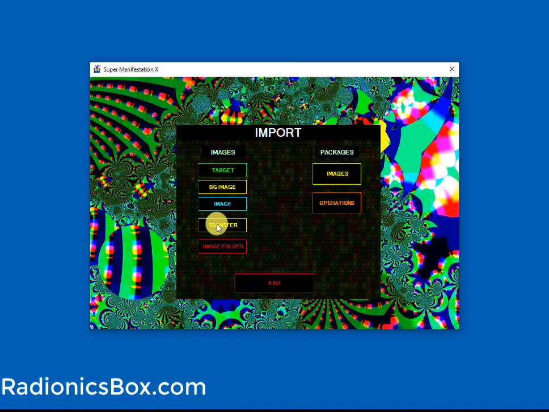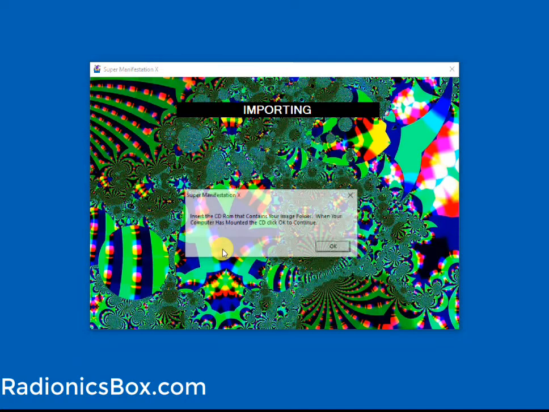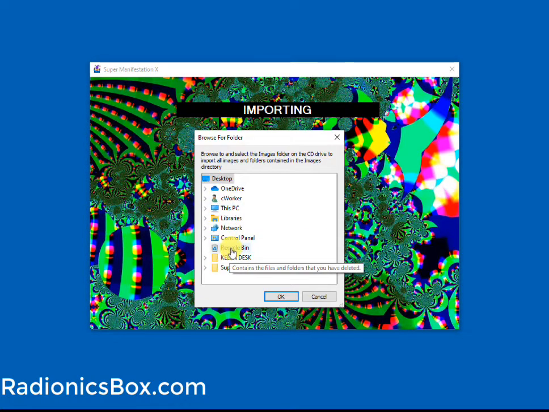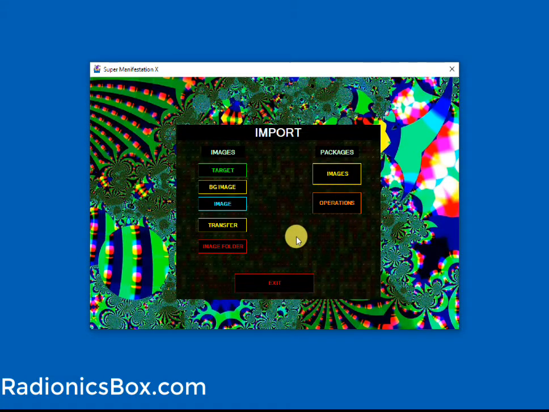And if you need to replace your transfer diagram because you lost it and you've got a new one, or you've made a new one, this is how you do it. You'll import it, it will overwrite the previous one and replace it. That's where you do that. If you have a folder full of images and you want to import them into the program, that's what image folder is for, and you will browse to the particular folder, select the folder, and it will be imported into your images folder in the program.